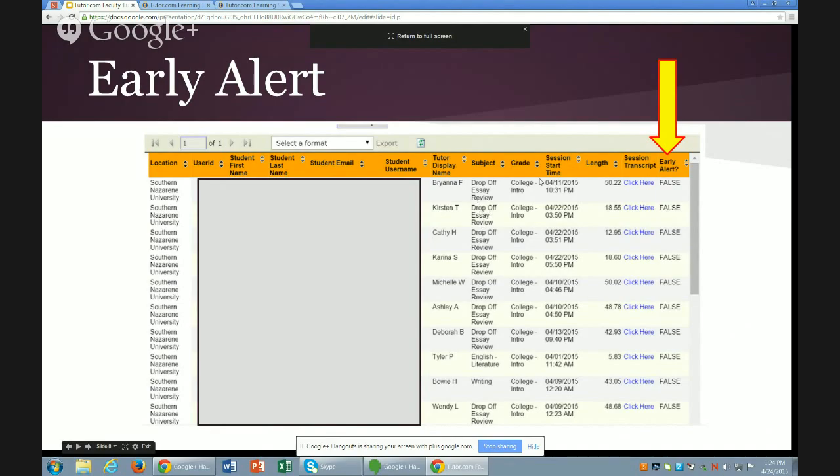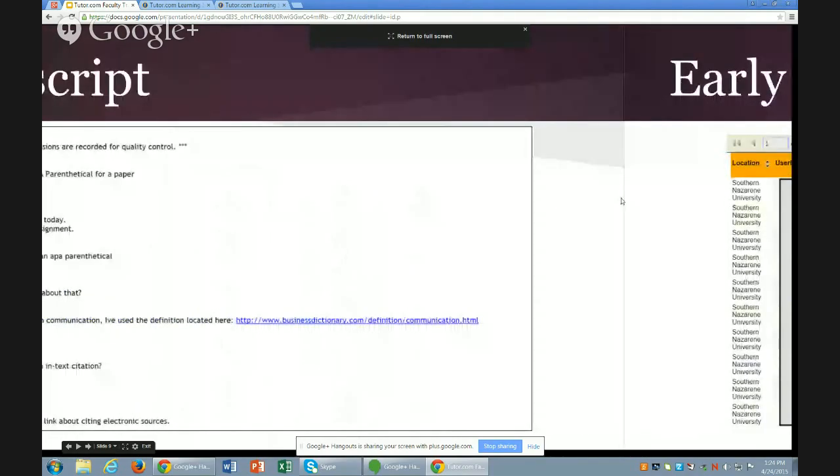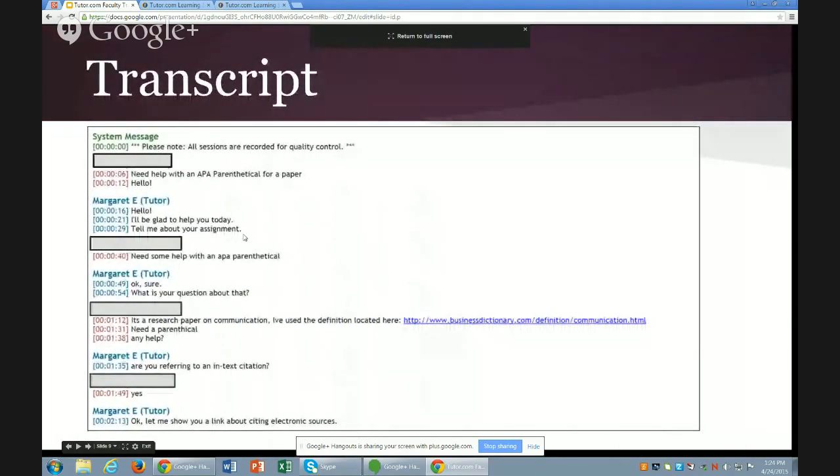Now, just as simple as it is to see the early alert, right here is how simple it is to get a transcript. So this is something I can pull for you. You won't have the rights to pull it, but you can just come to me and I can pull it anytime for you. And then the transcript looks something like this. I've also grayed out the student name to protect them.